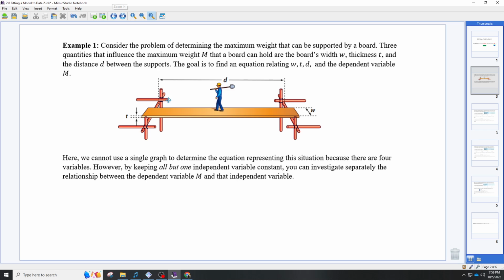So we're going to do one example, and that's it for the entire lesson. Example 1, consider the problem of determining the maximum weight that can be supported by a board. Three quantities that influence the maximum weight m that a board can hold are the board's width w, the thickness t, and the distance d between the supports. The goal is to find an equation relating w, t, d, and the dependent variable m.